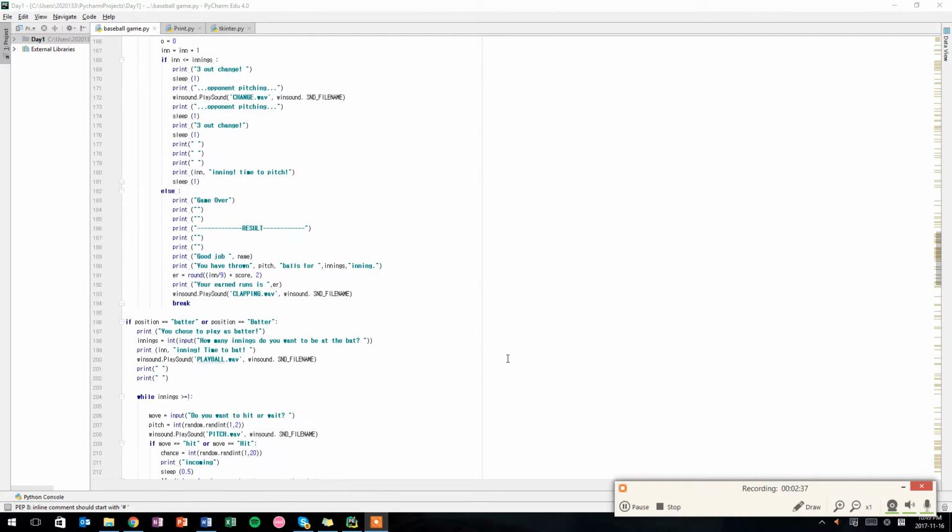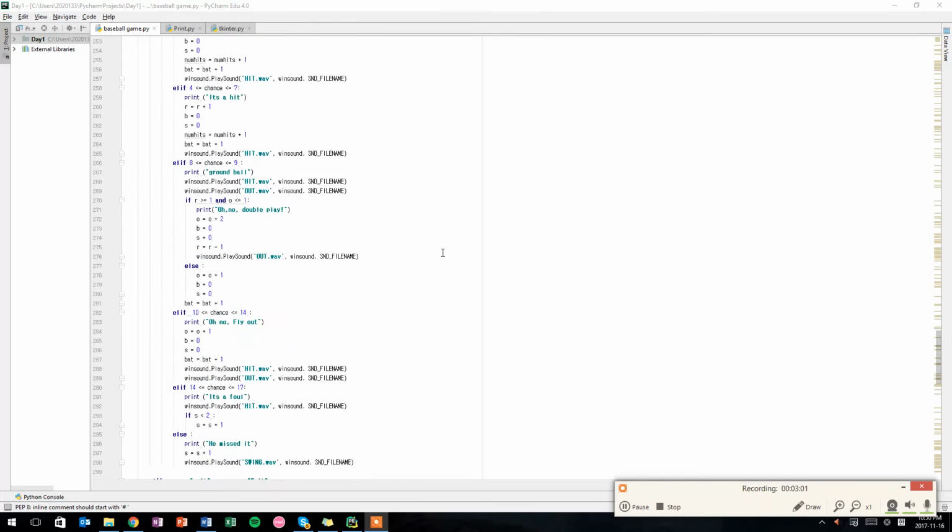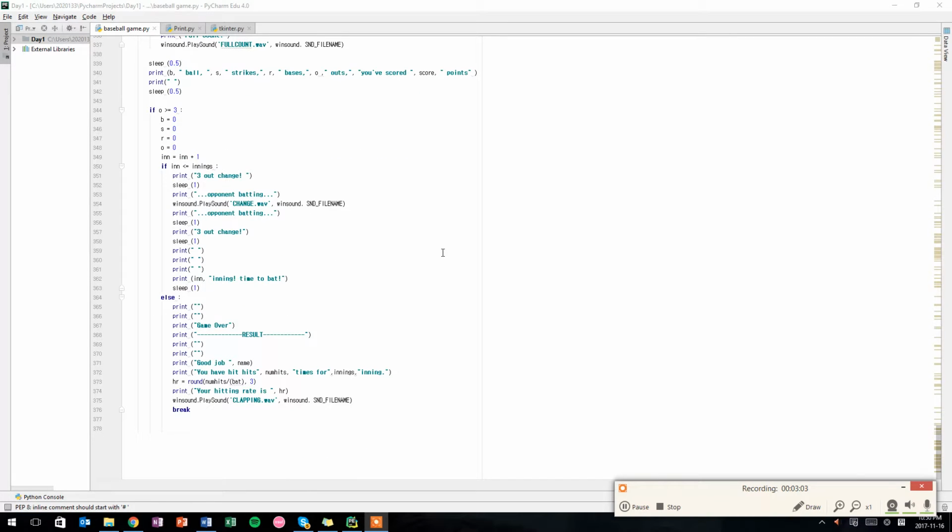After they finish their game, it says game over, and it shows the result, which contains how many balls the user has thrown, and what your earned runs were when the user is playing pitcher. And for batters, it shows the hitting rate.